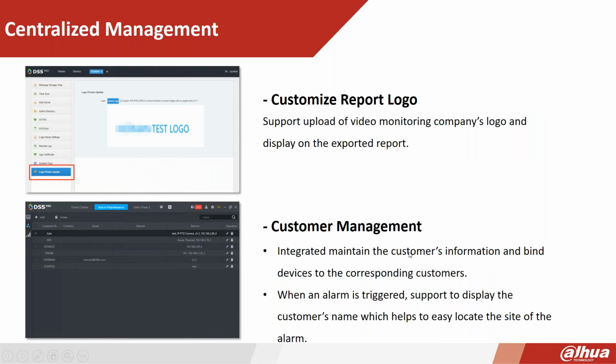Okay, and for the customer management, you'll see a record of everybody that's been added to the alarm report. Whenever the alarm is triggered, there'll be a daily report of what's happened, the names of the customers, and the full report.